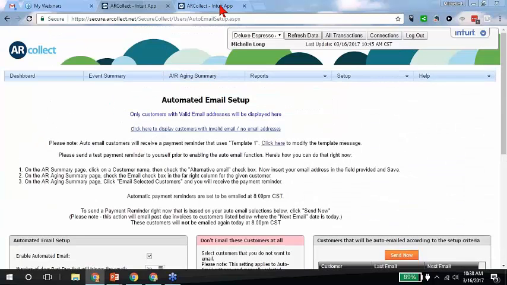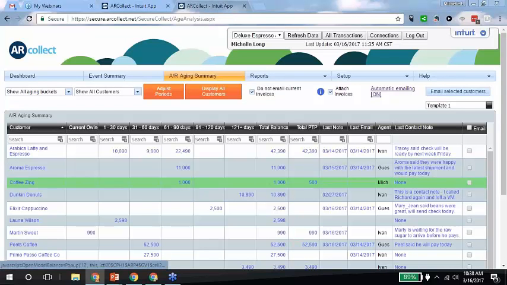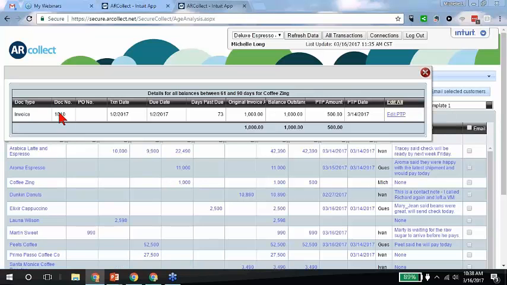Now, the other thing is, when you're in here, like let's say Coffee Zing, if I go into Coffee Zing and I say, okay, here's that invoice, I talked to them and they're going to send me the payment next week.